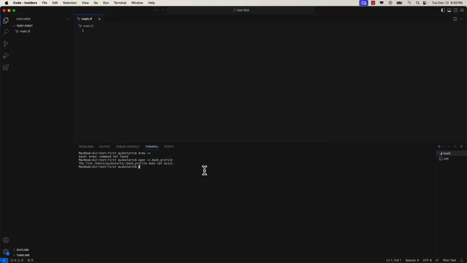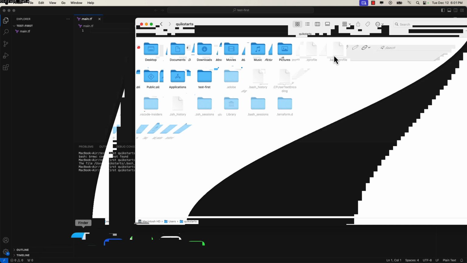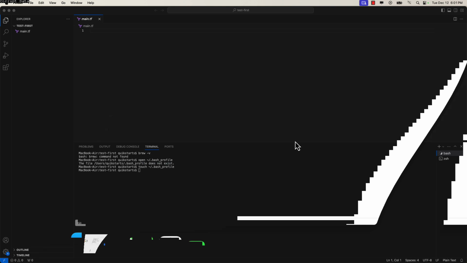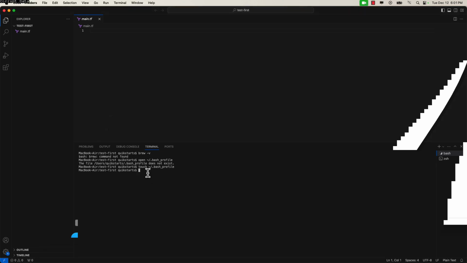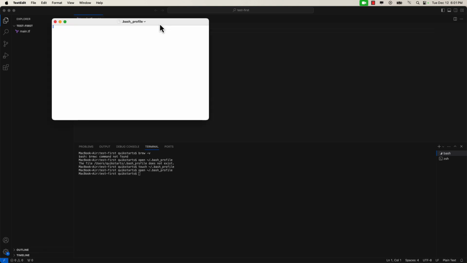So we're going to create one, and you do that with the following command: touch space ~/.bash_profile. You do that, and then we'll go back in the Finder again and look, and we actually do have the bash_profile file now. So now that we've created that file, we're going to run our open command again. As you can see, the file now opens.